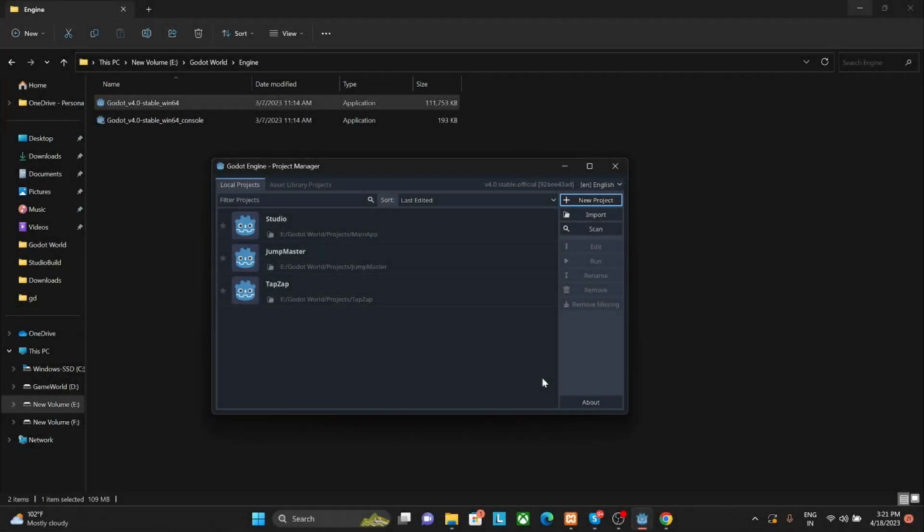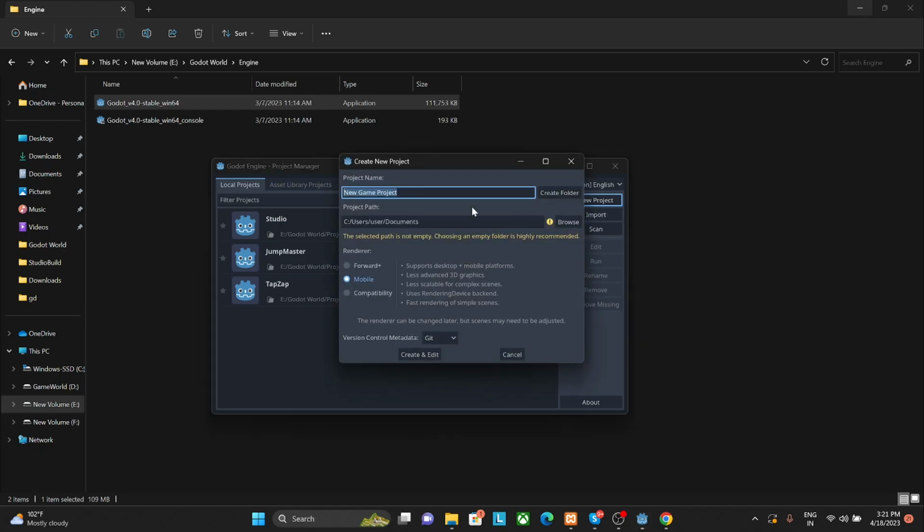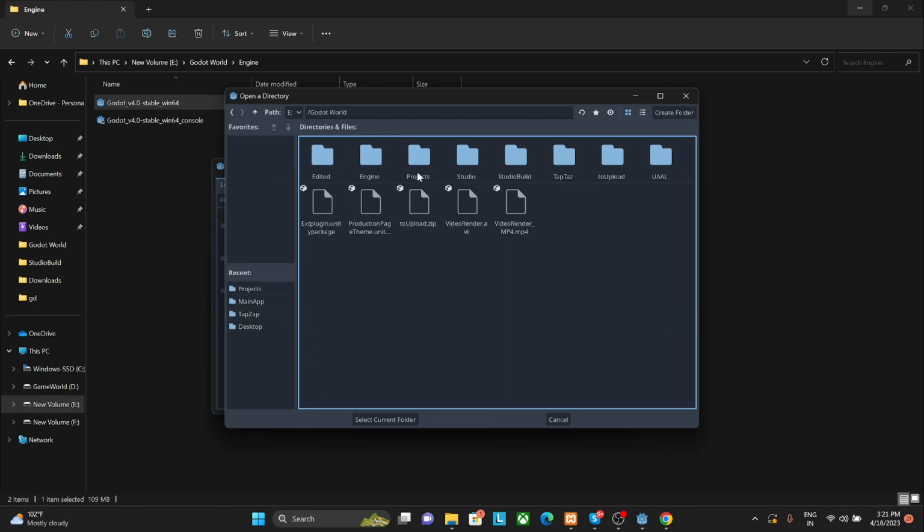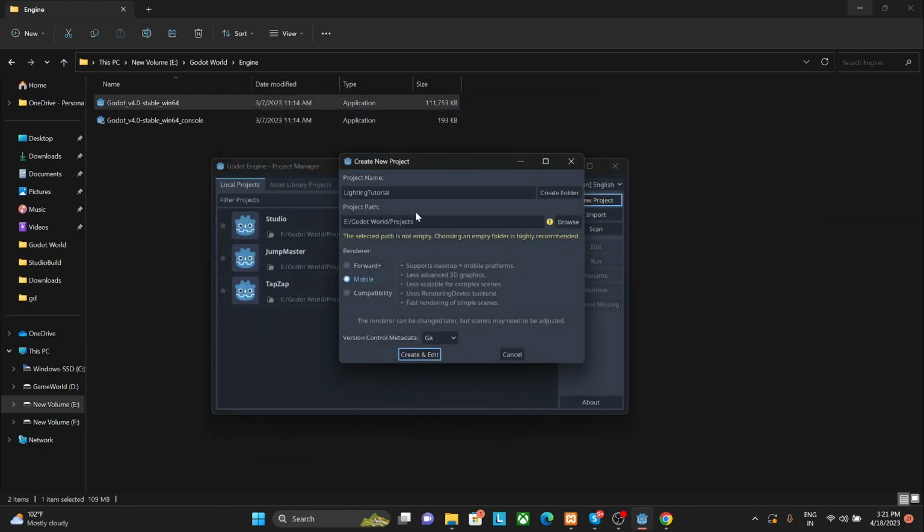All right, welcome back. So first thing first, we have to create a new project. So let me click on new project and here let me give it a name, lighting tutorial. Okay. Then I will click on browse and will basically jump over to the section where I keep all my Godot projects.